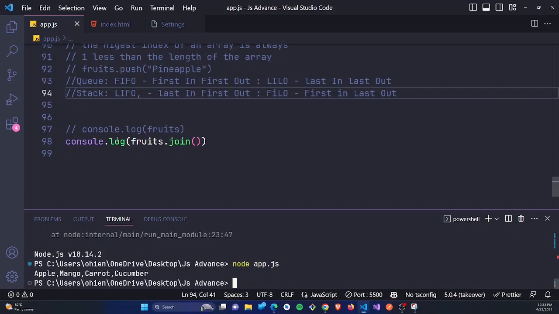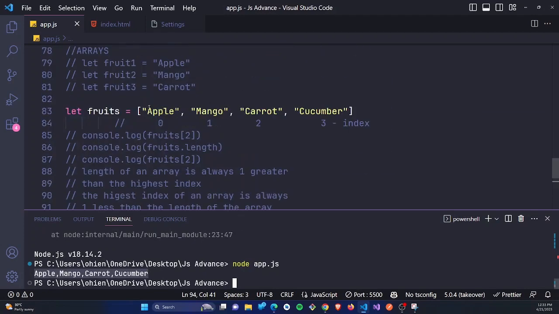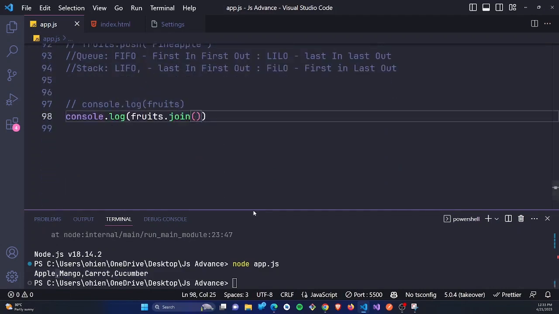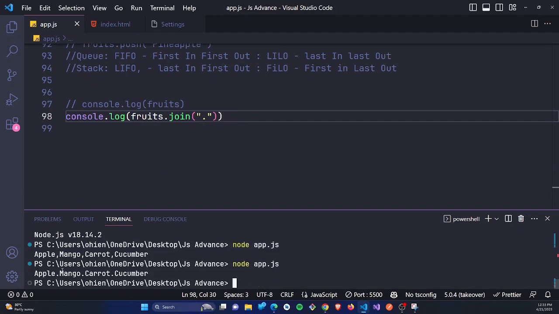Perfect. Do you see that this goes ahead and creates a string of all the items in the array and separates them all with a comma? Now you can change the thing it uses to separate them. Instead of a comma, if you want something else, you can pass what you want here. For example, I want it to use a dot. If I run this now, you see apple.mango.carrot.cucumber.